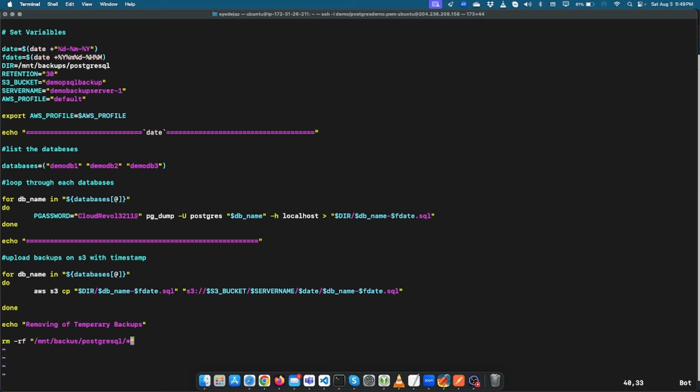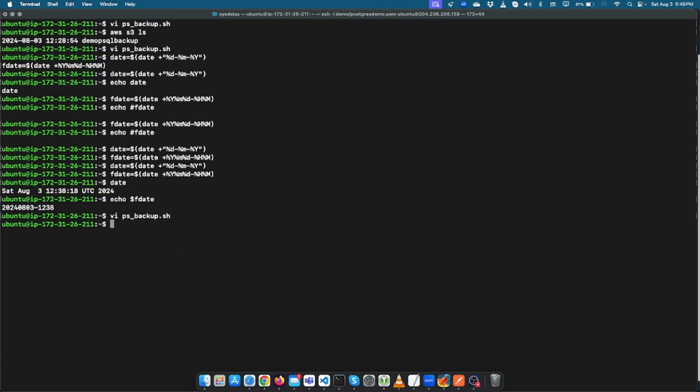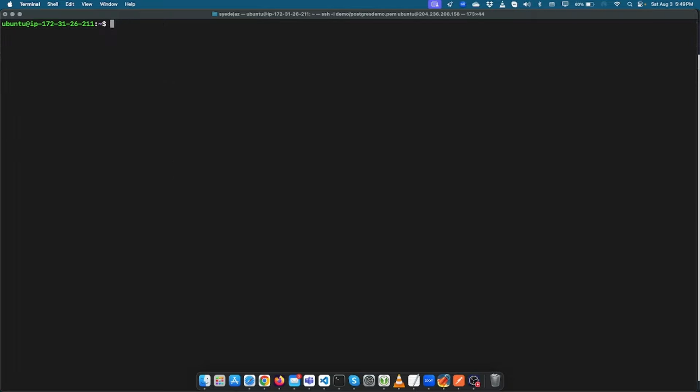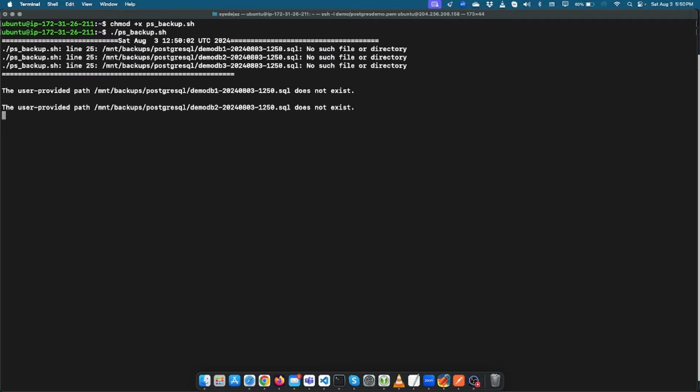First of all, let us check if everything is working. Let's clear the screen. There is one more step left, which is removing the retention. Okay. Let us run the script. You can see there is an error because we haven't created the backup directory.